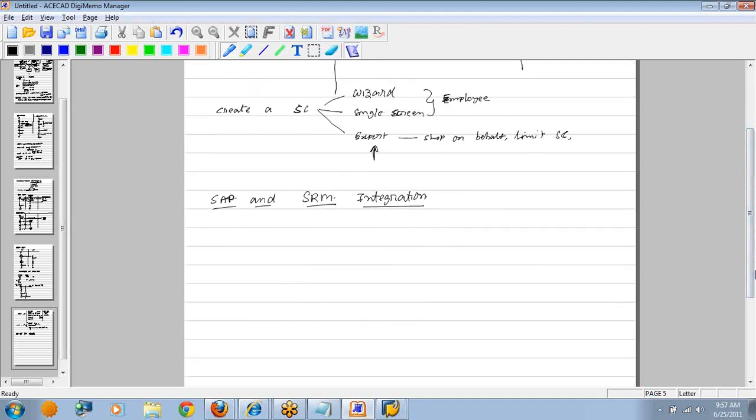First, I will give the brief step-by-step process, and we can see on the system how we can have a SAP and SRM integration. First step is define logical system.